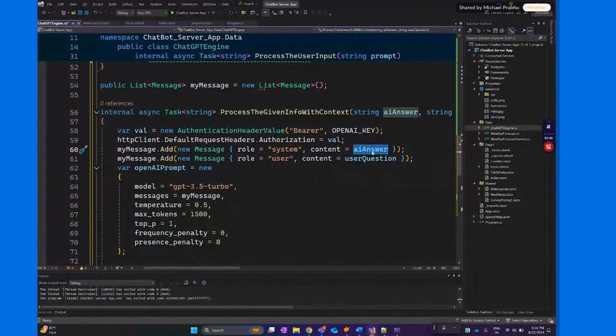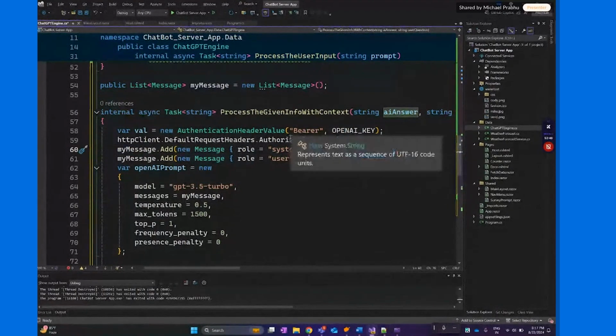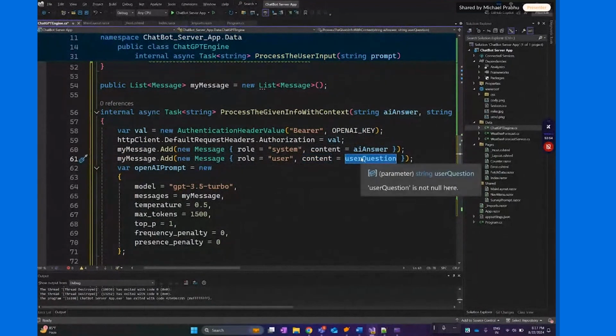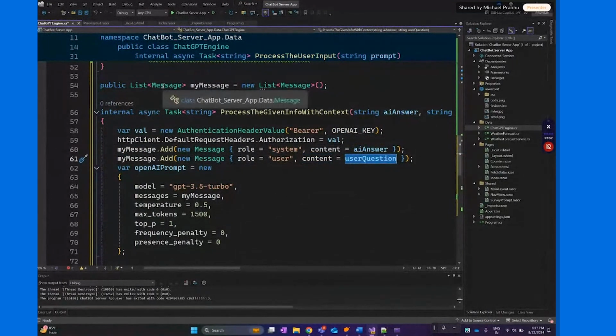Sometimes, to initially start with, we don't have anything, right? So it can be an empty string. And the other message I'm adding is user, and that is the question that I'm going to pass. If I have any question, that question will be passed here, so that the list will add the messages again and again, so that ChatGPT will understand the context of the whole conversation.